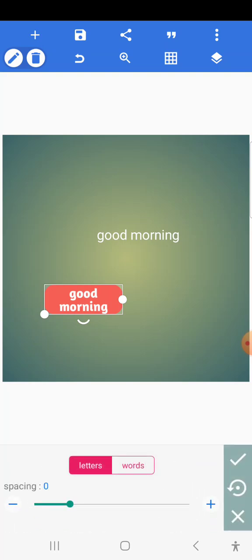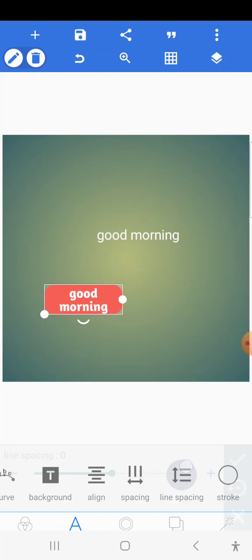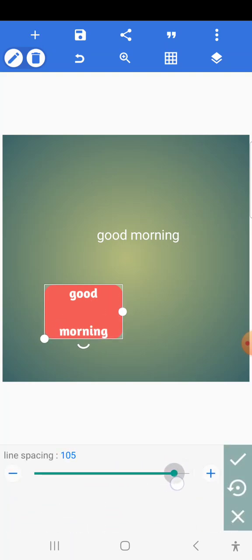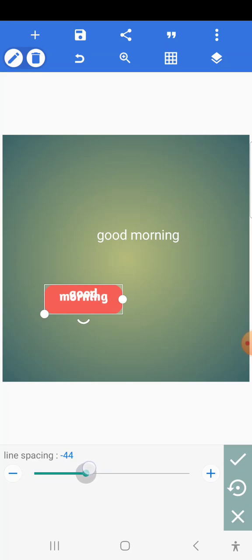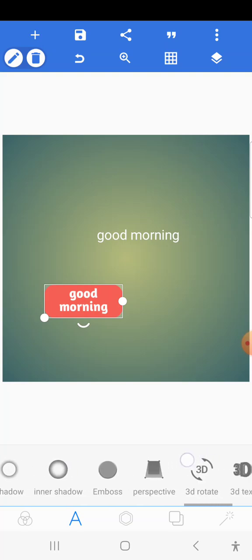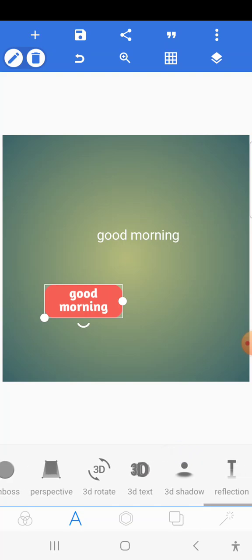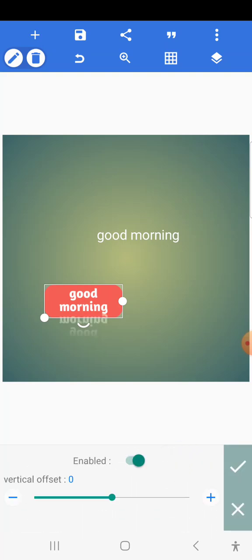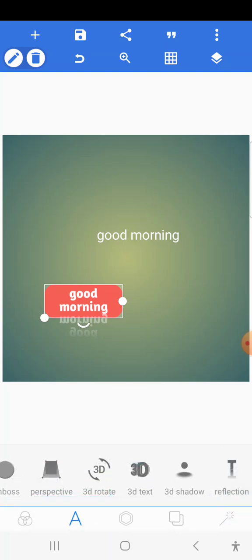Then the next one is the space between two texts. You can use it between letters or between words. So you can add that kind of space. Then we talk about line spacing between two lines. If you want to space them, this is where you do that. Talk about stroke. All these are shadows. You want to add the text, emboss the text, 3D rotate the text, do text reflection and all that. So these are the things you can do with text. Thank you very much.